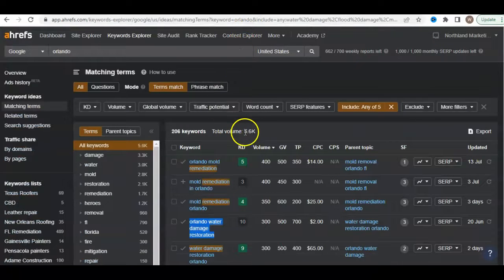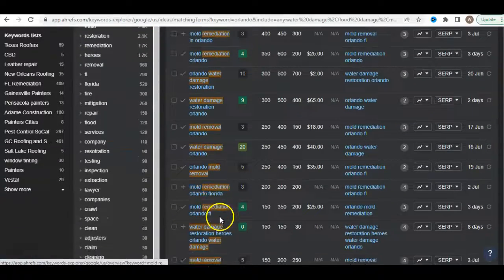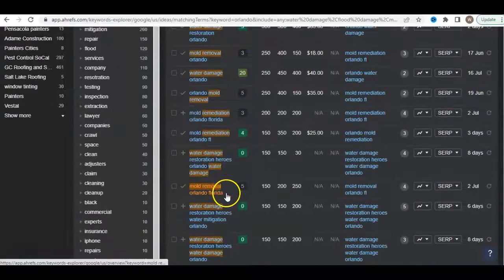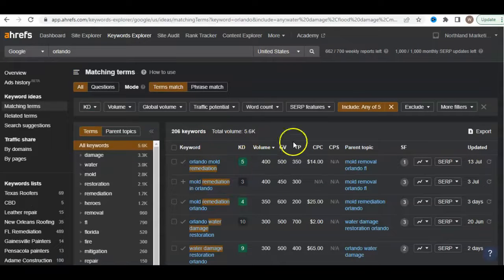Looking at Orlando, there's 5,600 searches a month for a variety of different things: mold remediation, water damage restoration, mold removal, fire damage, all kinds of things that you could potentially be ranking for. But again, you're missing out on a lot of traffic because you're not ranking for those things.